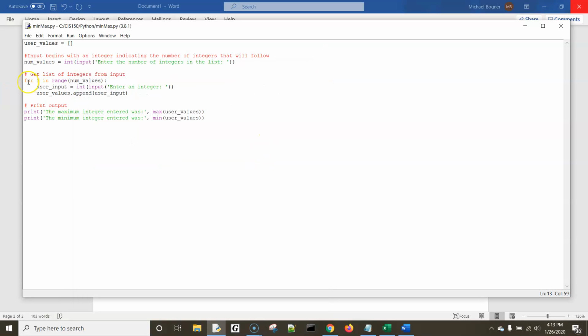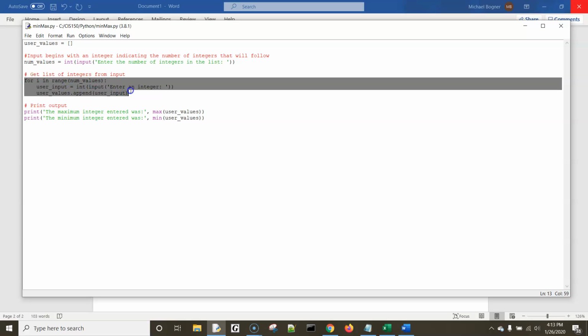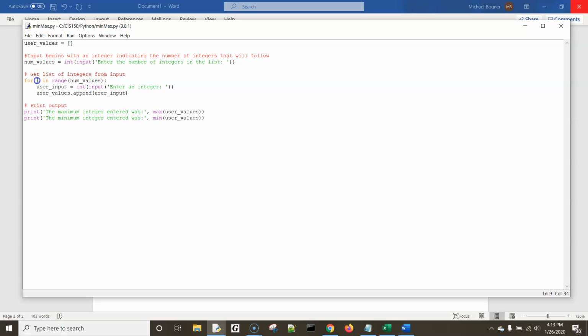Again, how we iterated through the list and saved the values in the list was using a for in range loop. As the value of i increases, it will continue to run until i is greater than num values. It'll drop out of the loop and it'll print our max and minimum integers. So that's all I wanted to cover in this video, so we will talk to you later.